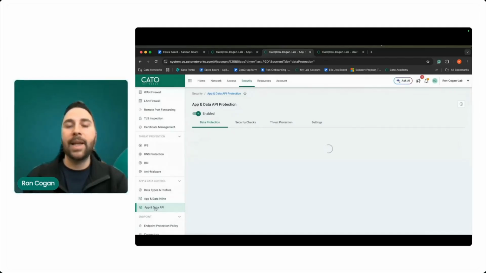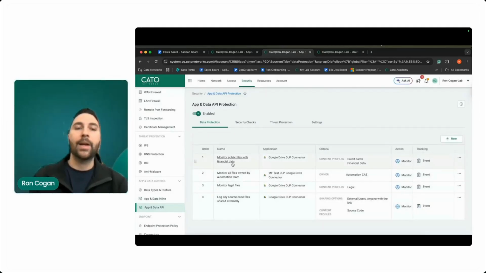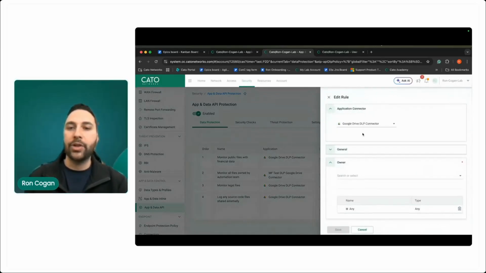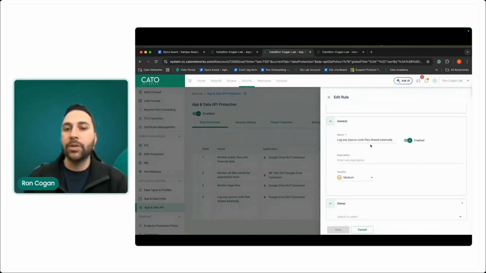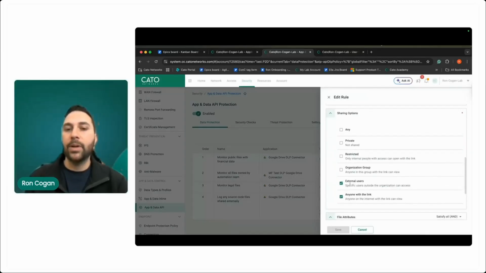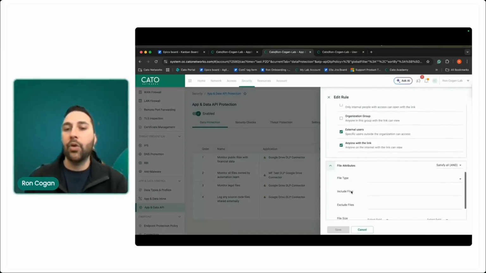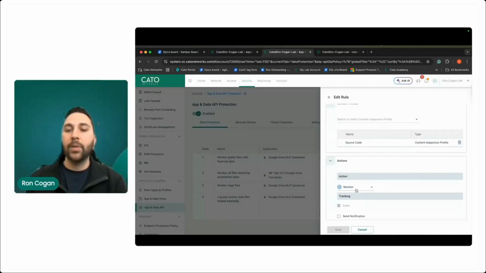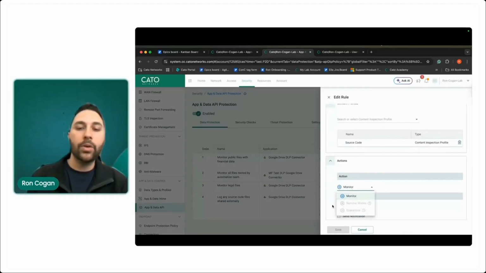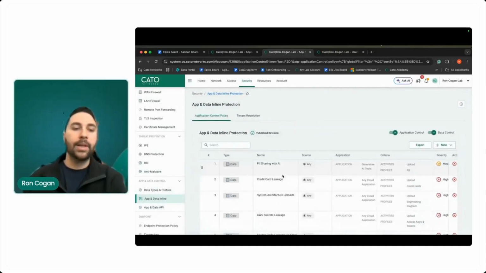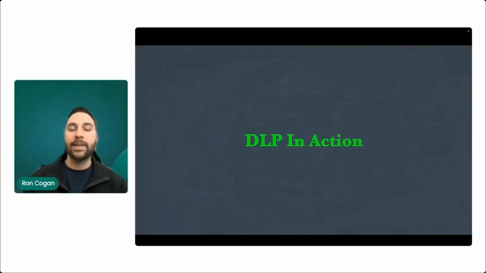So now we've built an inline policy, but we also want to build the equivalent policy in the API protection for protecting data in our business critical apps. This is near real-time protection where we can manage and detect source code in our business critical apps. In that case, we are looking at Google Drive. We will be able to detect all source code that is publicly available or externally shared, and you can decide what action we will take. We just want to monitor it, remove the share, or quarantine these files. Again, we have the same policies in inline and API for detecting sensitive data.